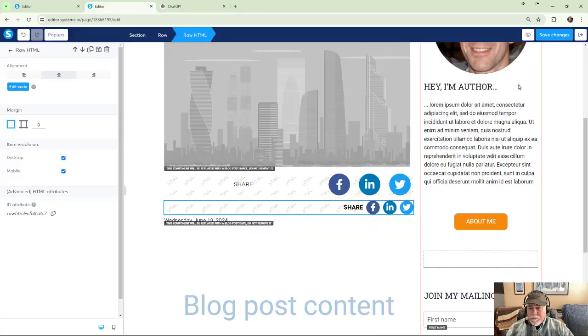But while it's doing that, let's go ahead. We're going to click on Save Changes. Let's go down here and click on the mobile icon because we want to see how this looks on mobile.